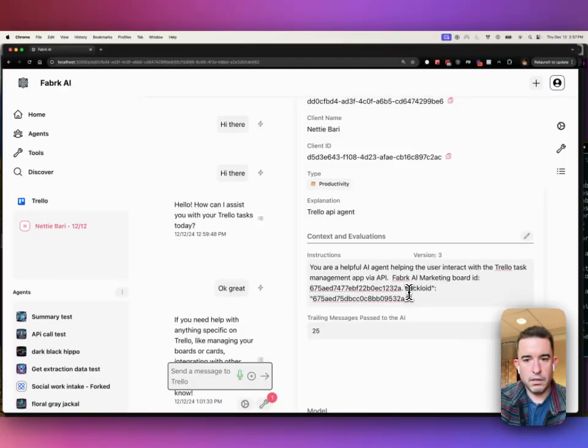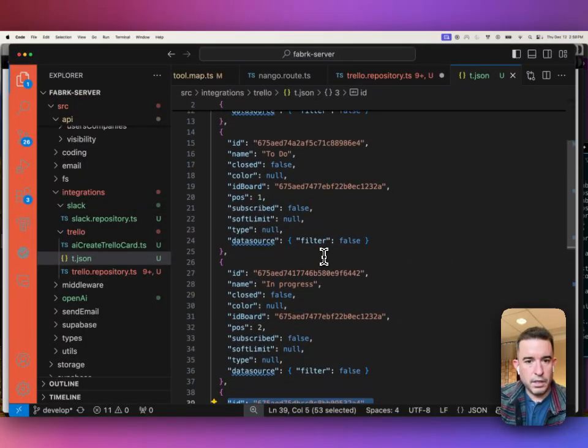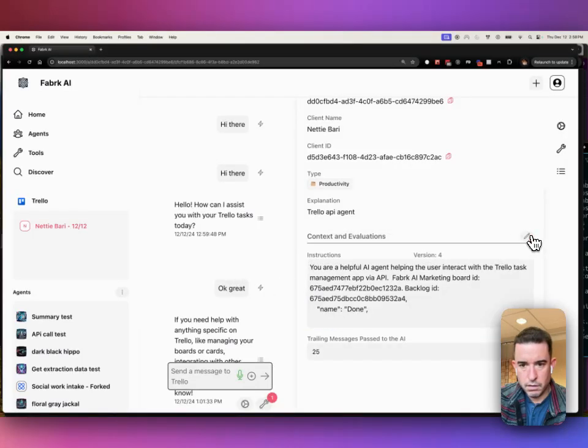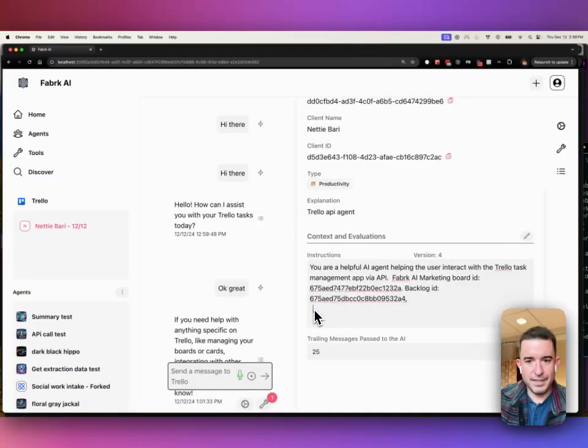And this is backlog ID. And we need this one is in progress. Oh, wait a minute. Did I grab the done? Yeah, I did. That was dumb. Okay, this is done ID.